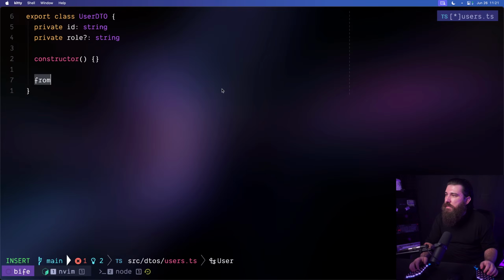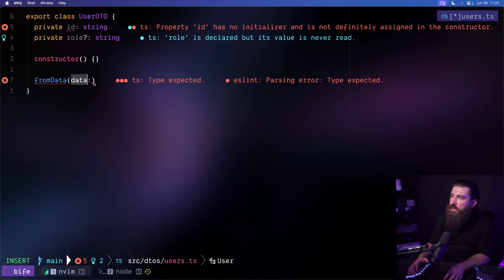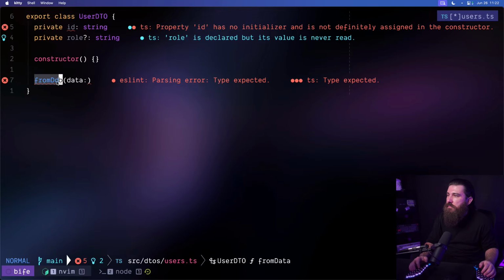We'll have a constructor and we'll say from data. And that data is going to be the Supabase data. And I guess, should we couple this here? If I put the type to the Supabase user, are we making a mistake, with the type in the DTO from data? I'm just going to do it like from DB. There we go.